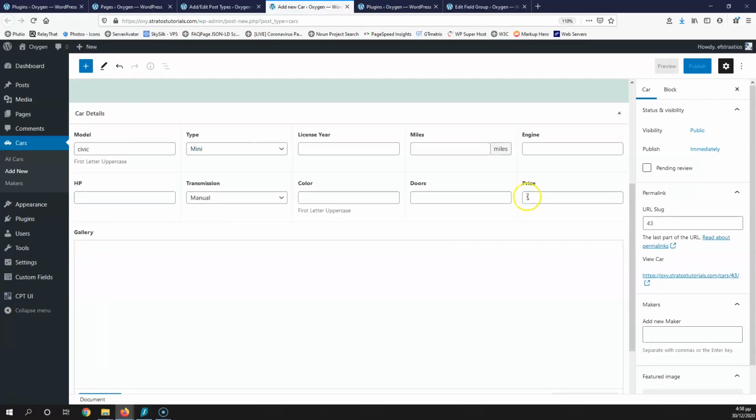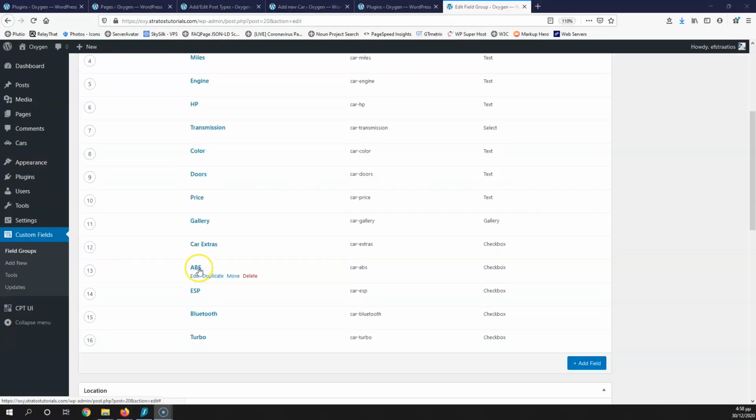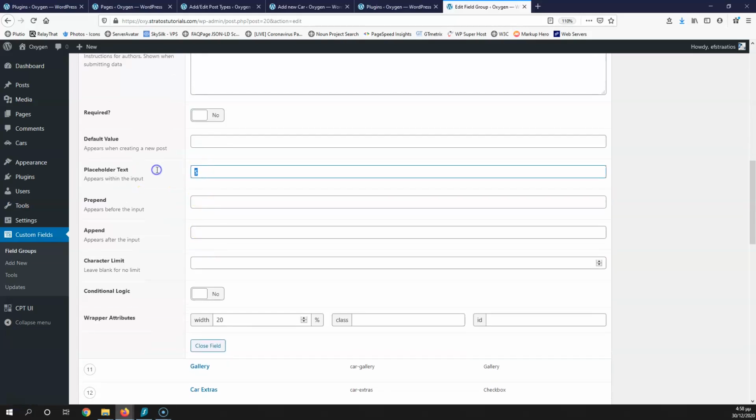As you can see, the price has a dollar sign here, so he will just go and select what he wants for the price. After that, we have the miles, and here he is going to add just the value with nothing else. And let's go to the price because I made a mistake and put that in the placeholder text. Okay, let's grab that and set it to be prepend, appears before the input.